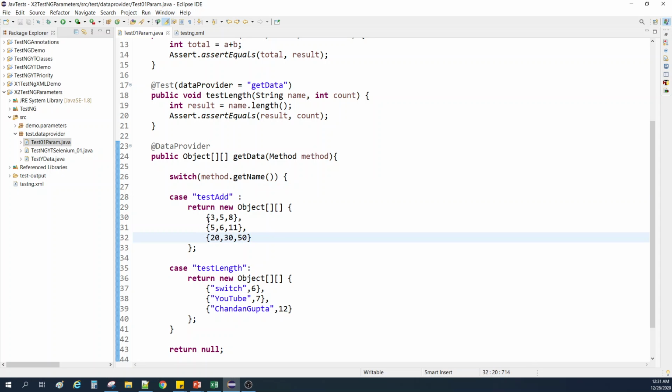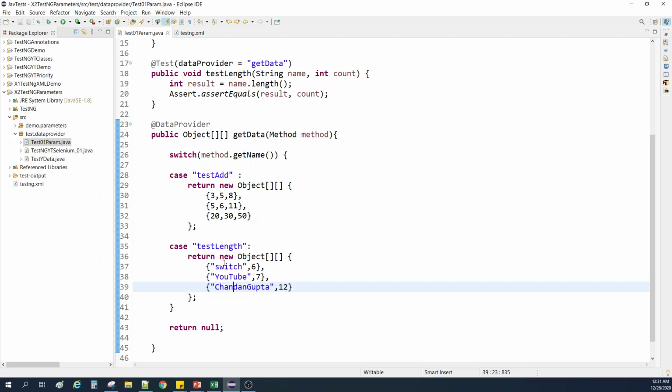So if you see here, we have these rows 1, 2, 3. These are the rows, and these are the columns. 3, 5, 20 fall in one column. This is the second column, and 8, 11, 15, this is the third column. So rows into columns, that's why 2D, rows and columns. Similarly here, YouTube and Chandan Gupta, that is the first column, 6, 7, 12 is the second column, and 6, 7, 12 are the rows, that is, 3 rows.